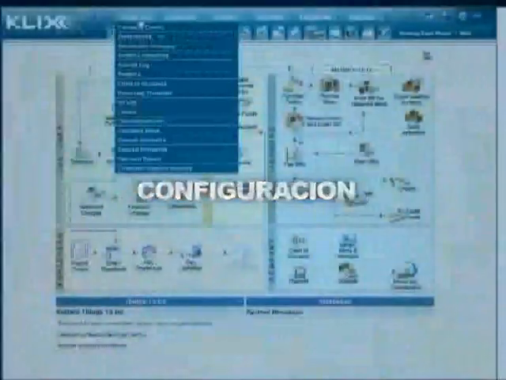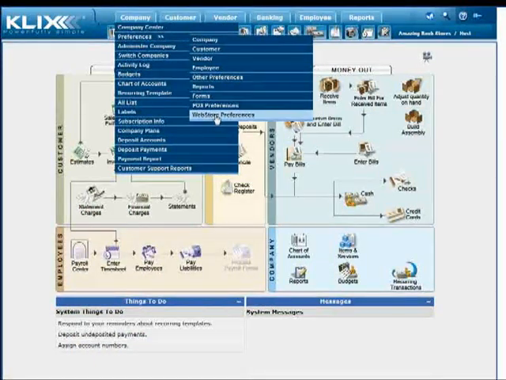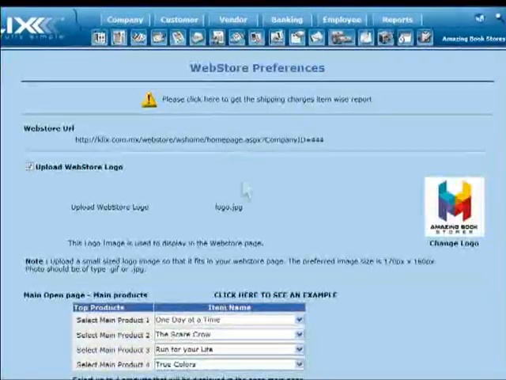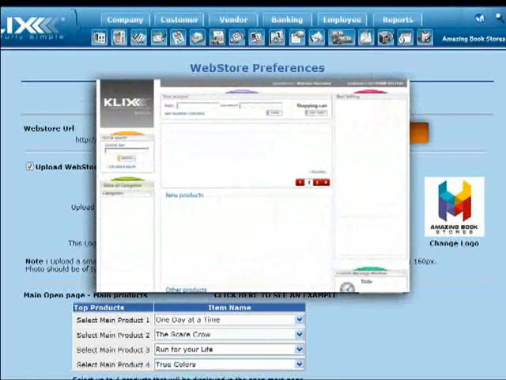Now let's set up your web store. In this section, you will find a link. If you click on this link, it will take you to your web store, which presently has no content.